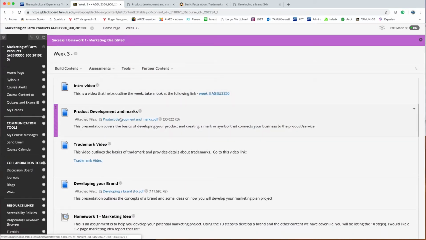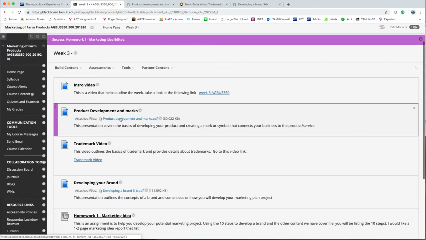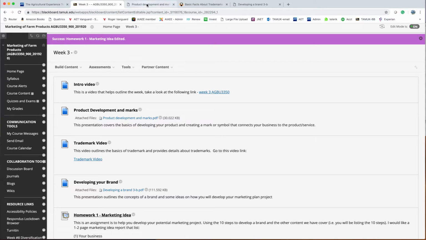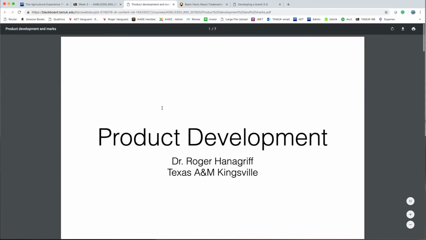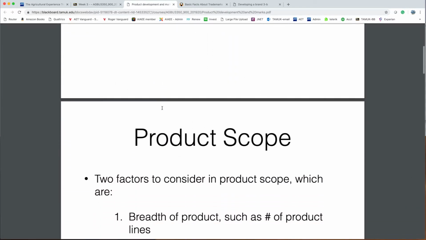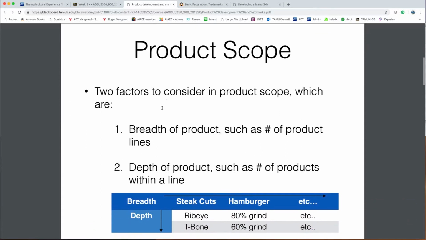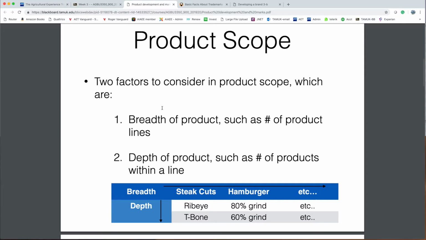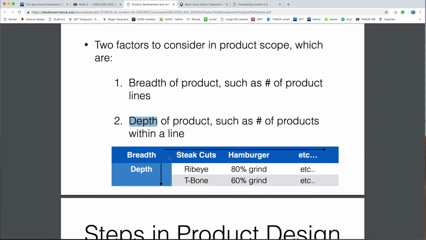First thing you're going to be looking at is what is a product mark, and so a little bit about product development. If you open this, you'll have this PowerPoint that I put together over product development. What I want you to do is take a look at this and make sure you focus on specific parts of this that are labeled. For example, the two factors that we consider when we talk about product scope, and that is breadth of the product and the depth of the product. And the example would be down here.